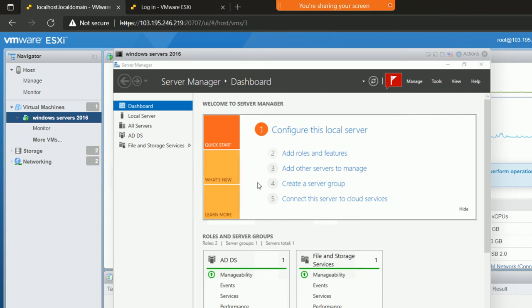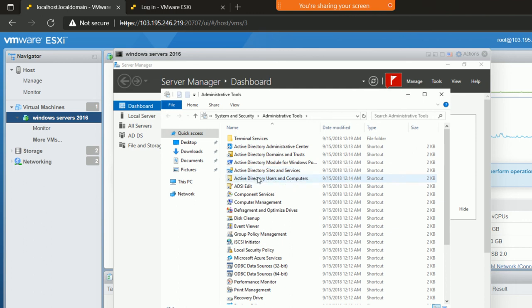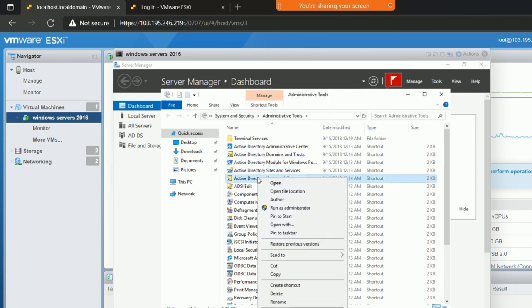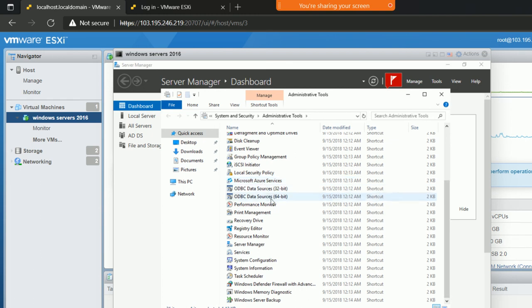So we have the Windows administrative tool. In the administrative tool, you can check the status of Active Directory users and computers, or whatever tools we have installed in that operating system. You can check all the tools from here as well.